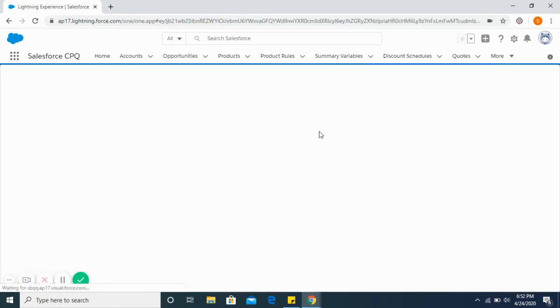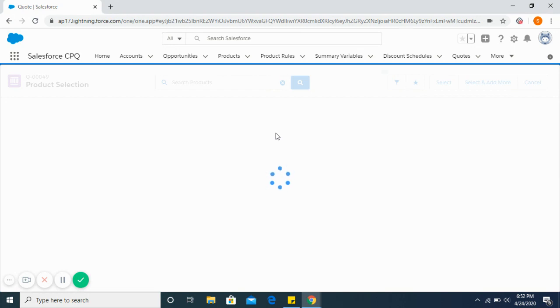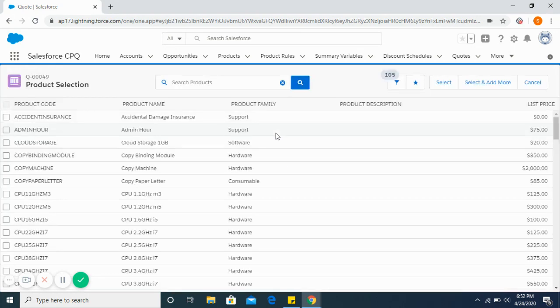Edit lines. And add product. Let's choose RFID key card.